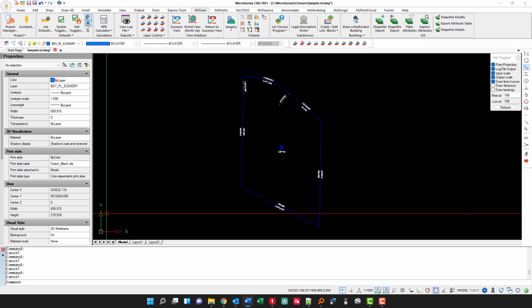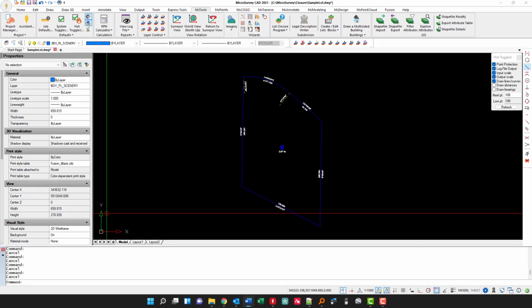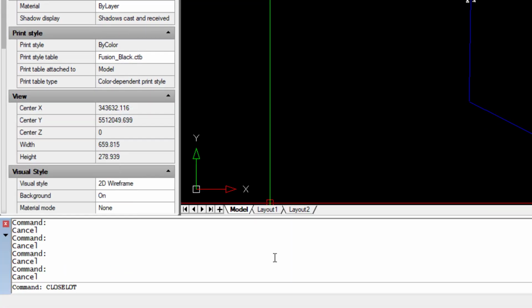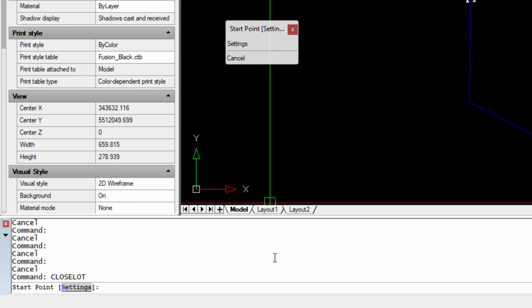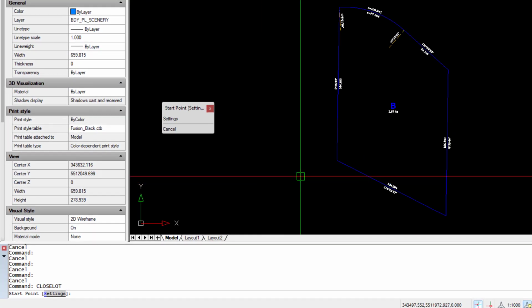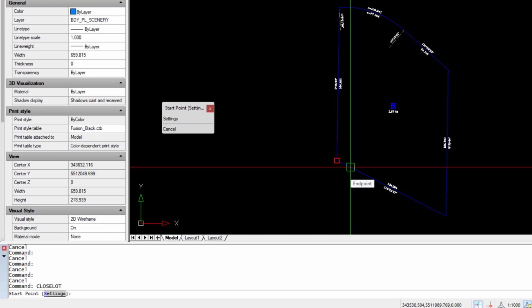Let's start with the close lot command, which will be demonstrated with a quick example. Following this, we will review the available settings and describe some of the smart decisions that the program makes during the closure. To begin, just type the command name, close lot. The first prompt asks for the starting point for the closure report, which can be any corner around the perimeter. We'll pick this corner here.